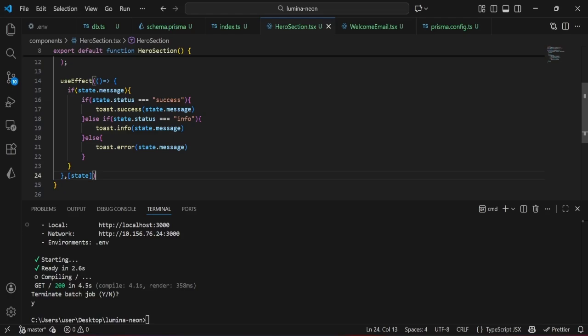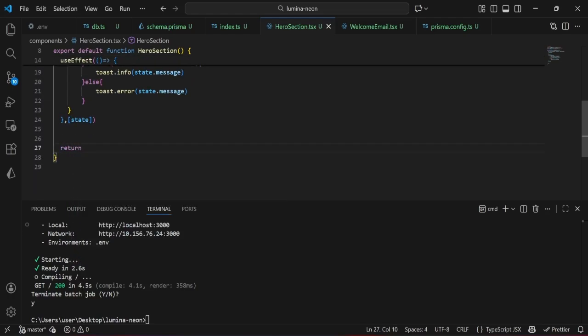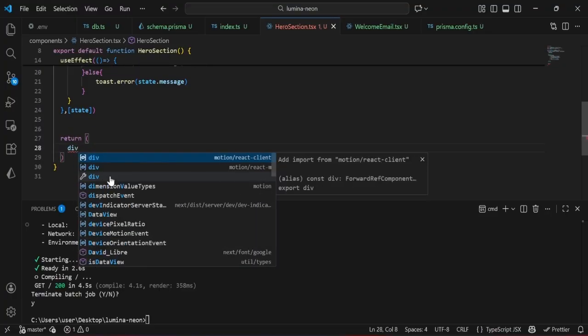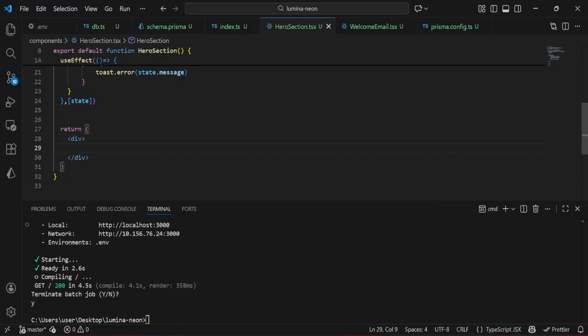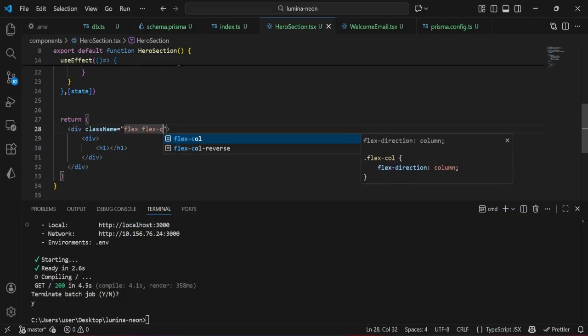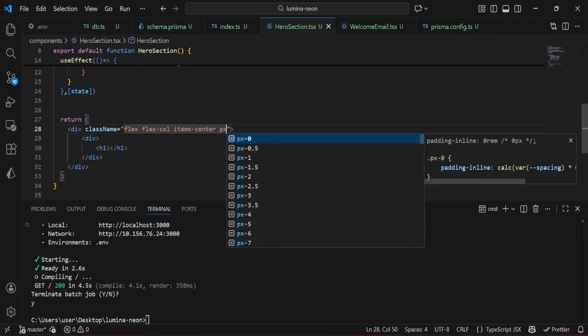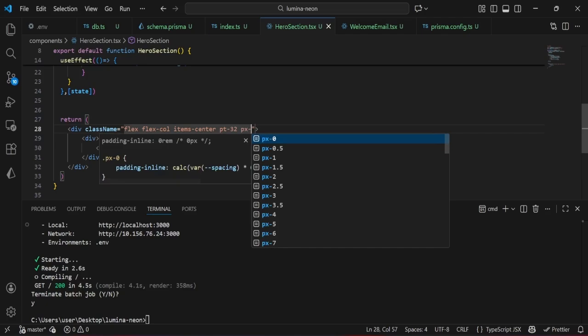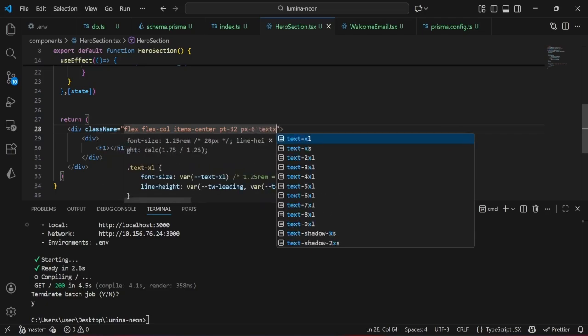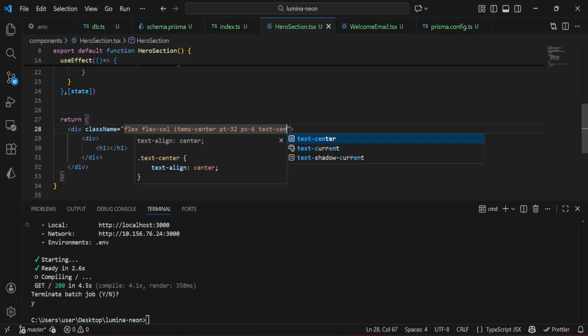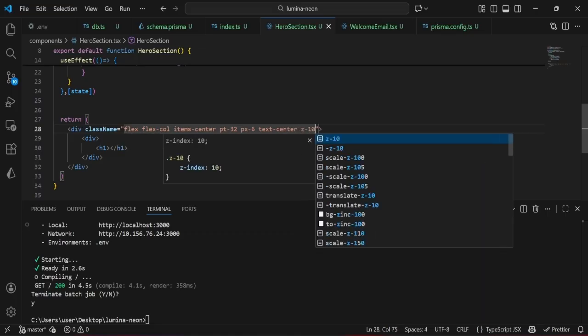Now let's just create our JSX. So just a div tag. I'm going to take another div and an h1. Before that, let's do some quick styling. Let's do flex, items-center, and give it a pt of 32, px of 6. Let's give it text-center and z-index of 10.